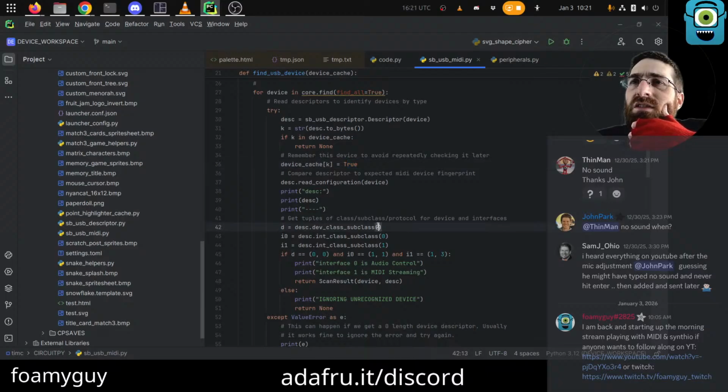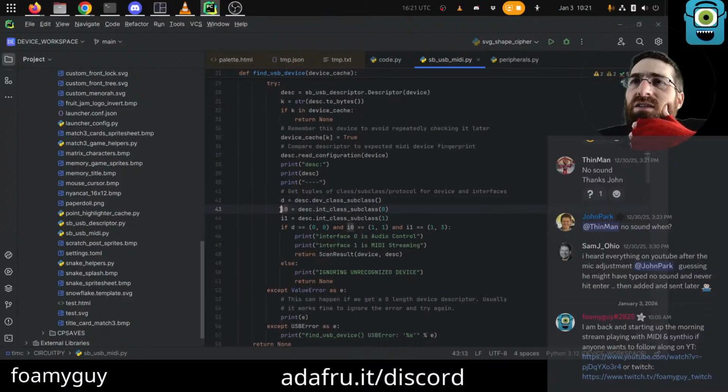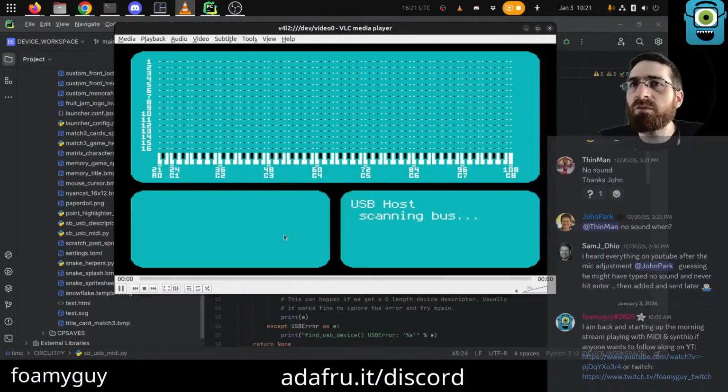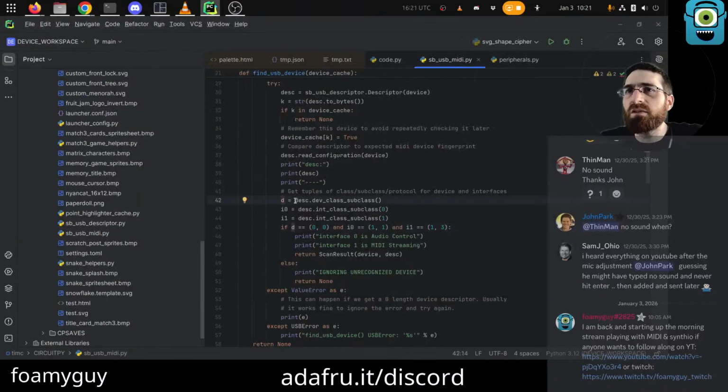Right, so then D equals subclass, I0 equals integer of subclass 0, integer of subclass 1, if D00 and I11 and I13. Okay, so yeah, this is highly specific. So if D00, so we have three interfaces. I don't know. Well, we have a subclass and then we have an int subclass, I guess.